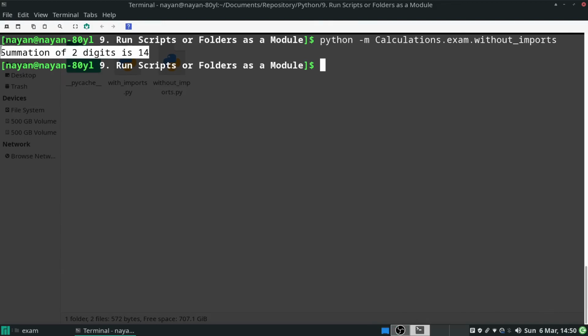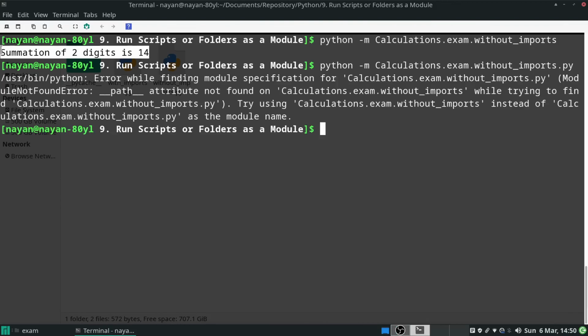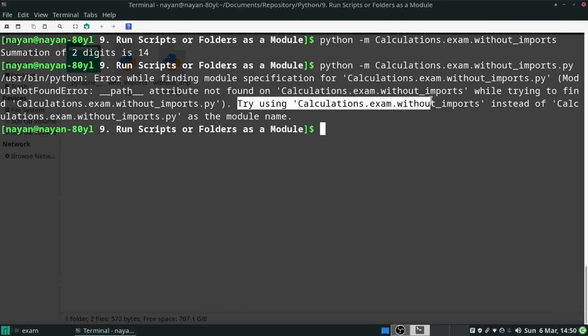One thing that you might have noticed is that when you run any script with the -m option, you must not use the .py extension with it, else you will get a module not found error. Let me re-execute the same command with the .py extension, and you can see that we have got the error that module not found. And over here we have got a suggestion as well, like try using calculations.exam.without_imports.